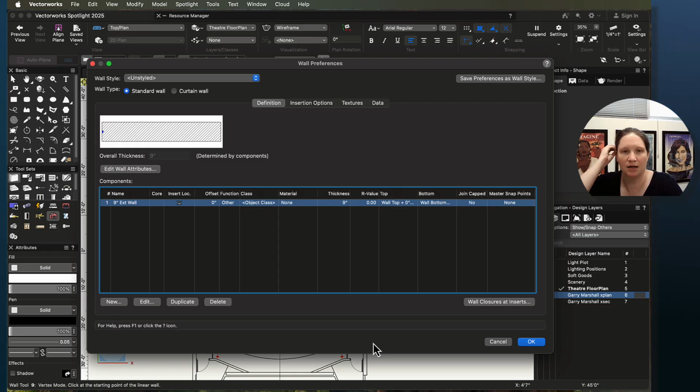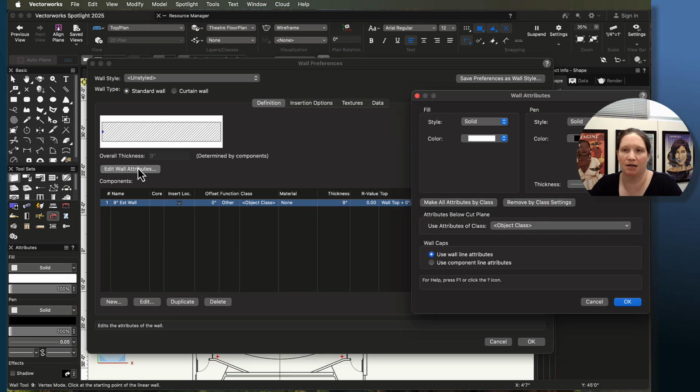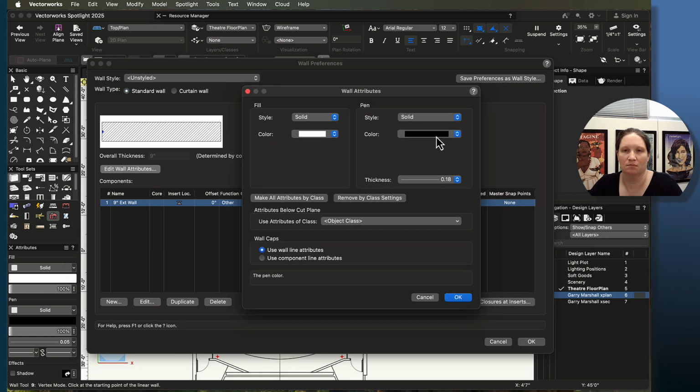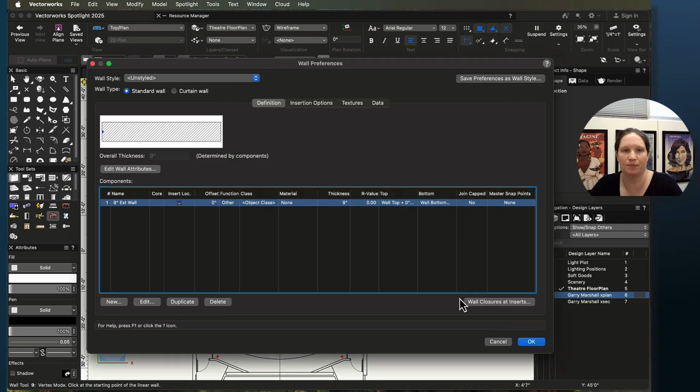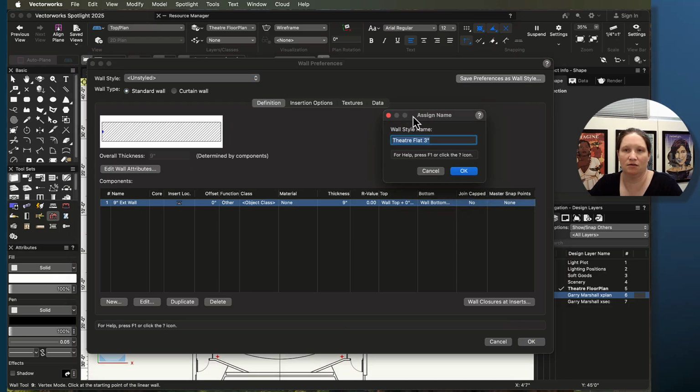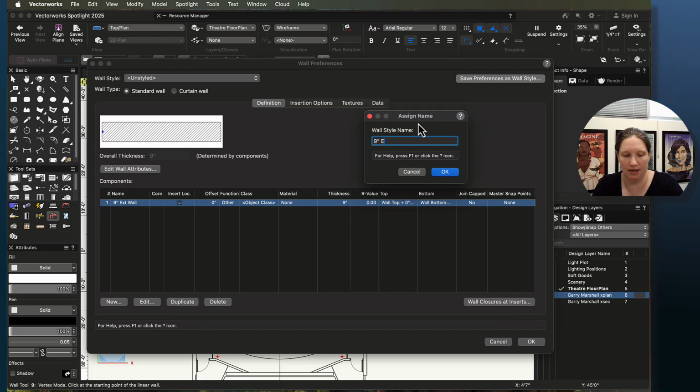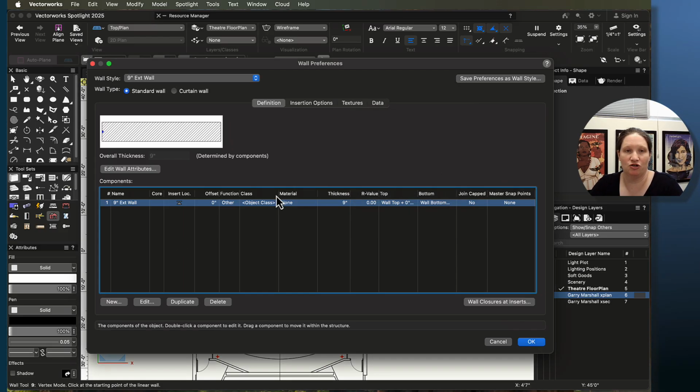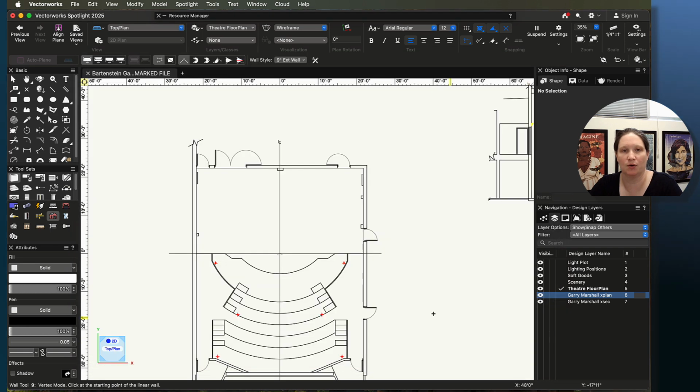So once I do that, now I have a basic wall that is a little bit thicker. I'm going to edit my wall attributes, make sure I like the thickness of the line, which it's going to be 0.18, so it's a relatively heavy line, and I think that that is great, and we say okay. All right, so now I'm going to save this as a wall style, and we're going to call it, again, a 9-inch exterior wall. Say okay, and now we should have the wall that we need for our upstage wall of our theater. So I'm going to click OK.